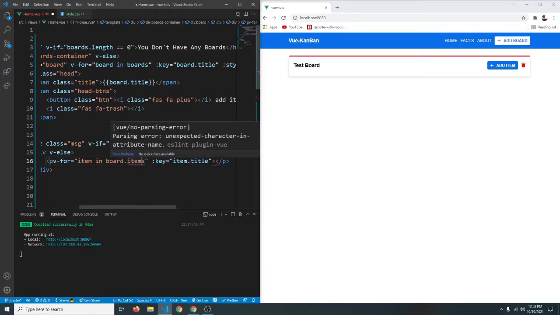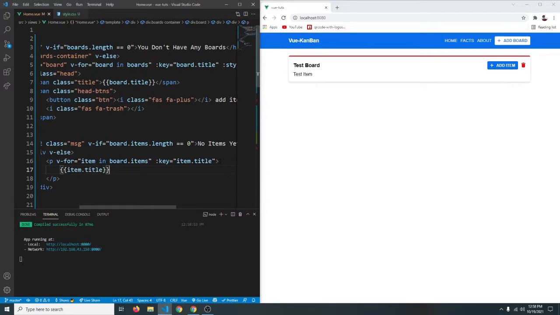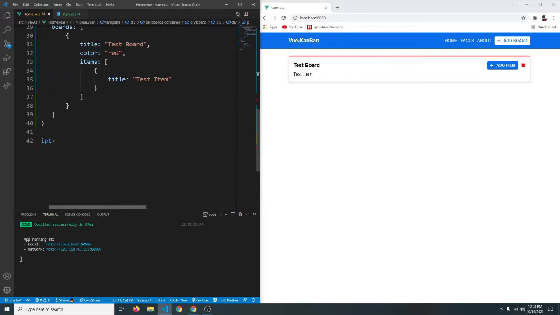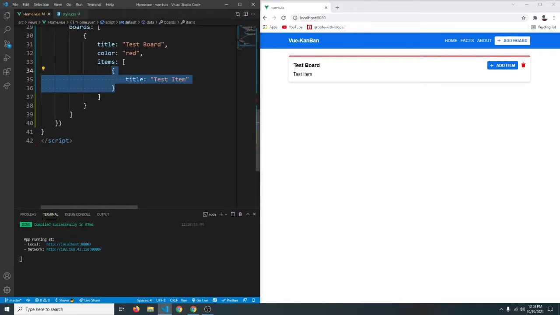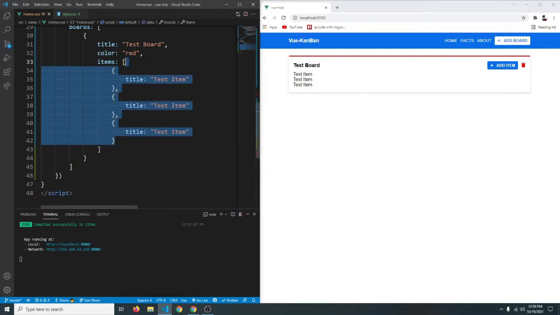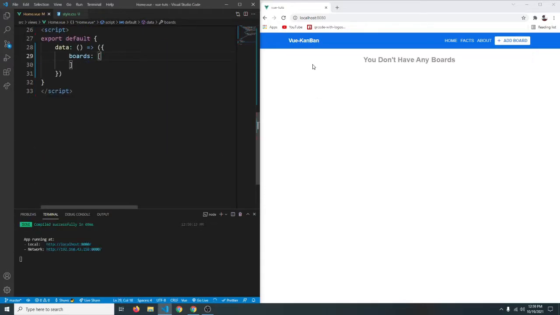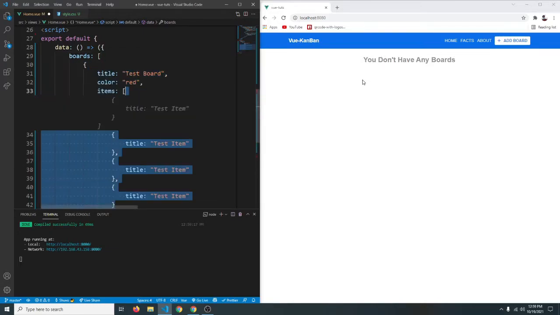Okay, it looks like we have some error. Let's see what that is. Parsing error, unexpected character in attribute name. Okay, we should have a space here, and here we can simply show the item, so we can say item.title, like so. So now it says test item, that is because we only have one item. So if we had another item, so copy this, so now we have 3 items, so it is showing 3 items. If we didn't have any items, it would show no items yet. If we didn't have any board at all, it would say you don't have any boards yet, like so.